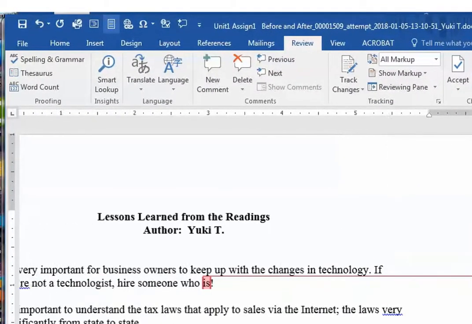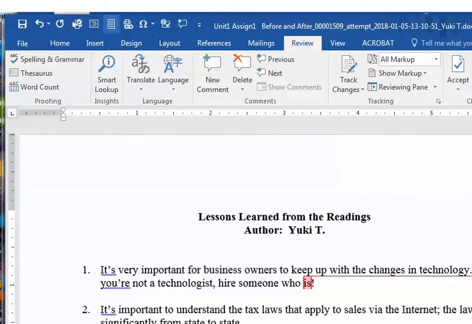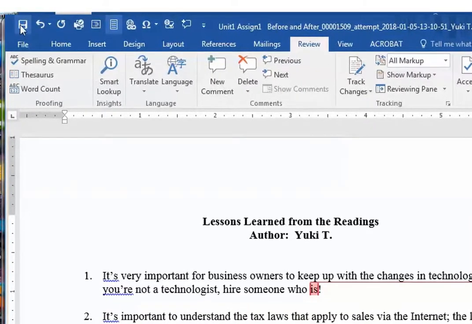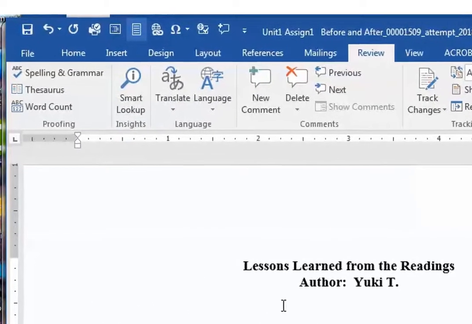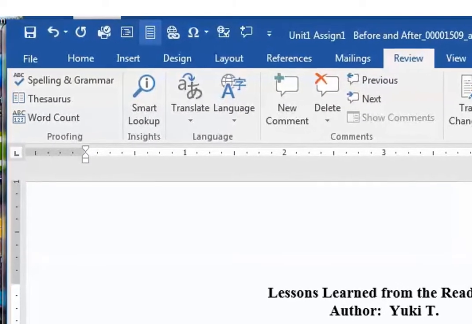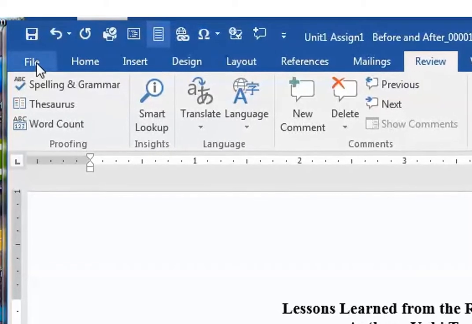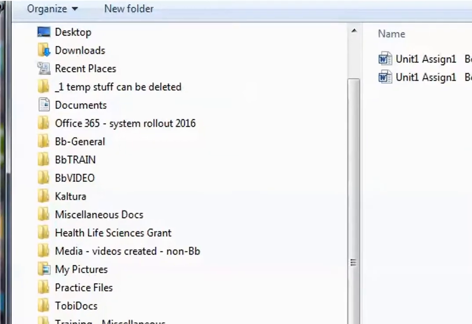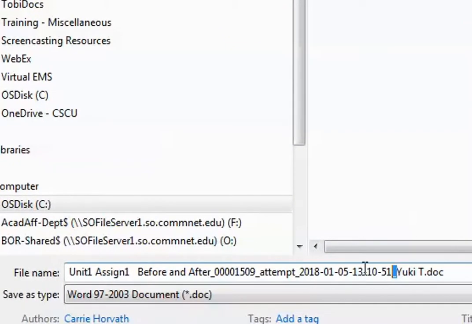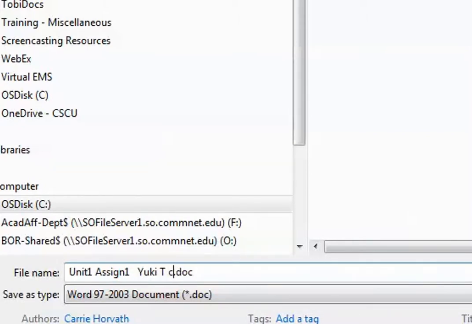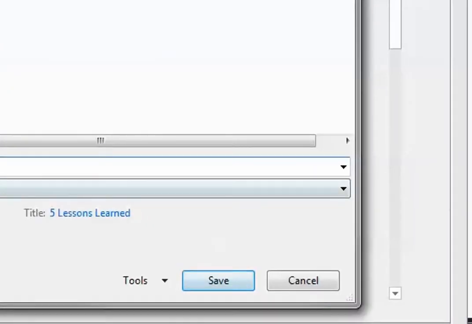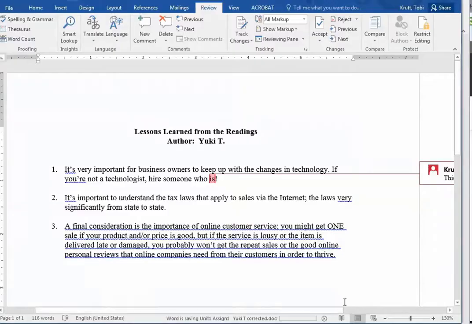Now, let's say that I want to save this document and then I want to return it to the student. Now, I can just do a save, and then it would save the document exactly as it was before, or if I wanted to, I could do a save as, and I could give it a shorter name and just call it Unit 1 Assignment UKT Corrected. And this is the document that I'm going to upload back into the assignment to give back to the student. So now that I've renamed the document, I click Save.